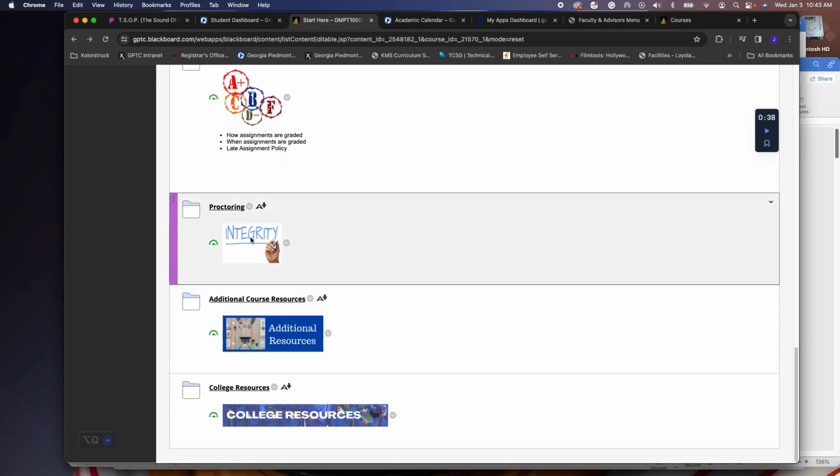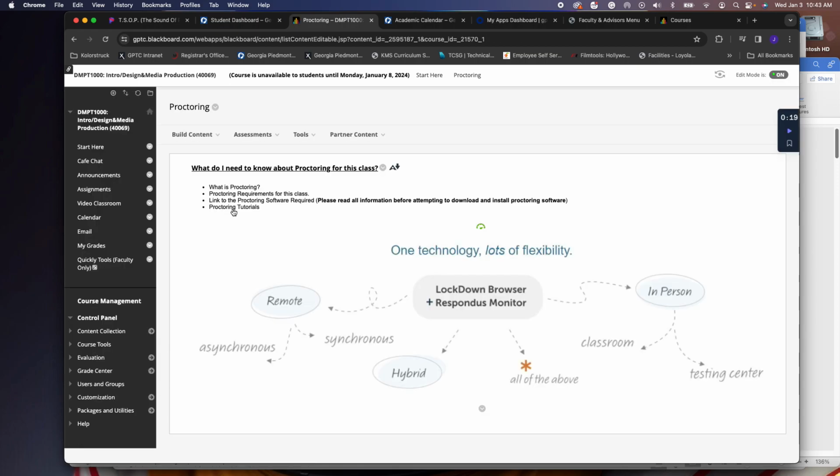Okay. Proctoring, this basically just talks about Lockdown Browser and Respondus Monitor. That's how we are going to submit our final exam. You may have noticed in the syllabus it mentions something about Lockdown Browser being used for the quizzes as well. I don't do that. I only use Lockdown Browser for the final exam.